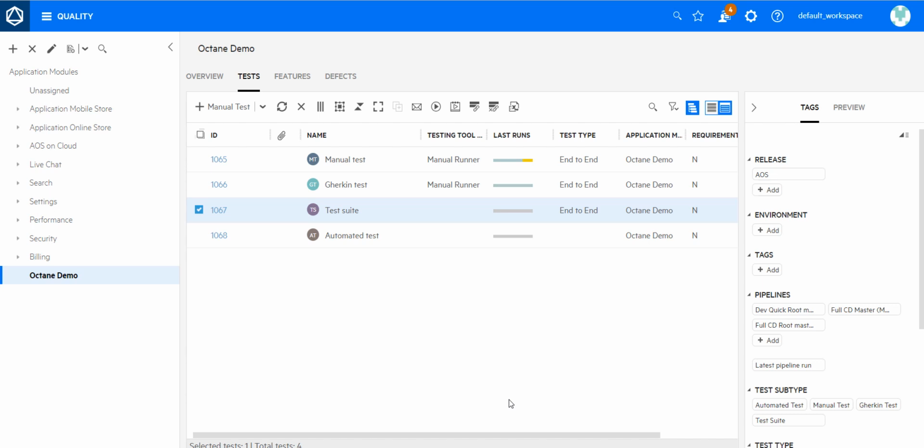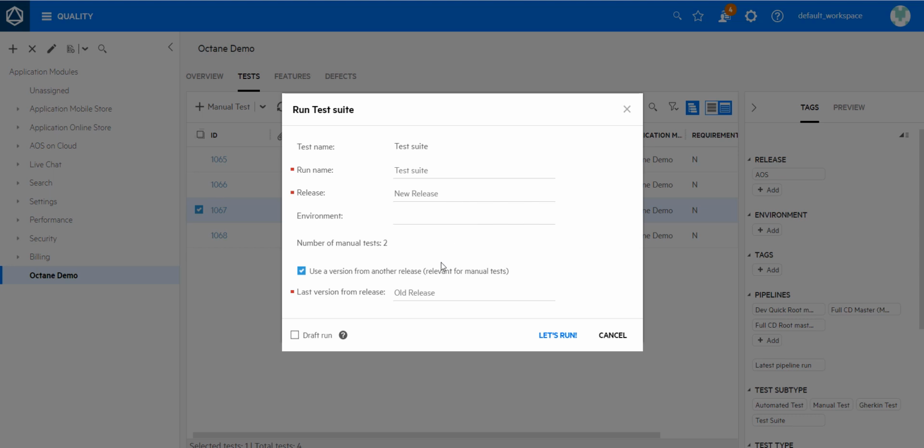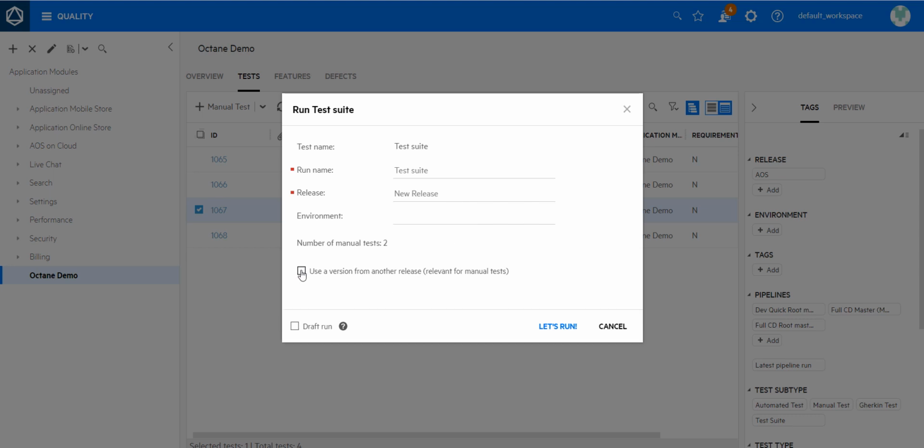The same goes for test suite. If I have a test suite with a couple of tests and I want to run all of them with their latest script version, I would probably want to run them without this checkbox. Now I can run them in the new release and all of the tests will be loaded with their latest script version.